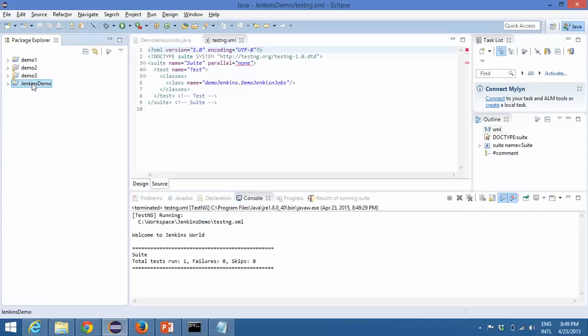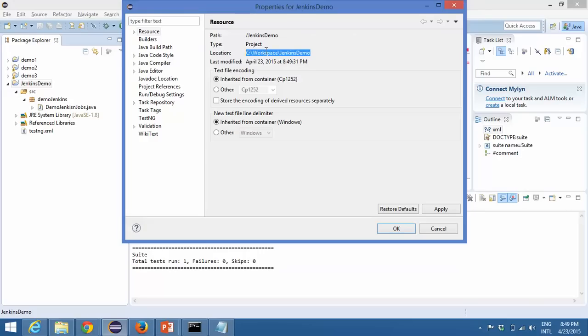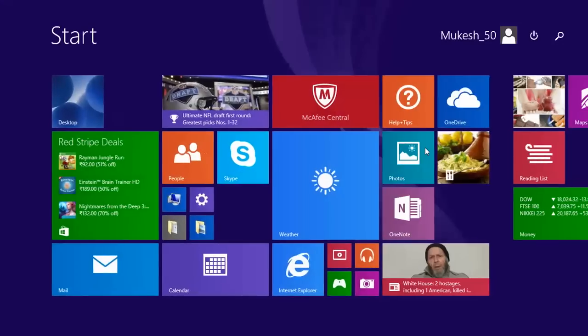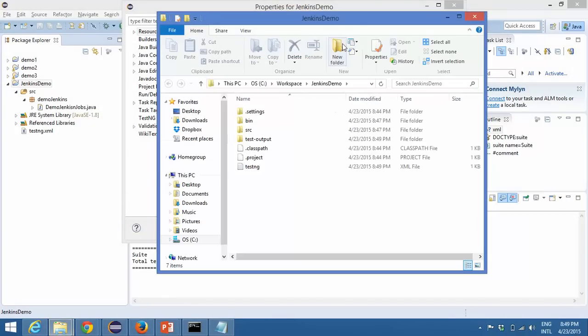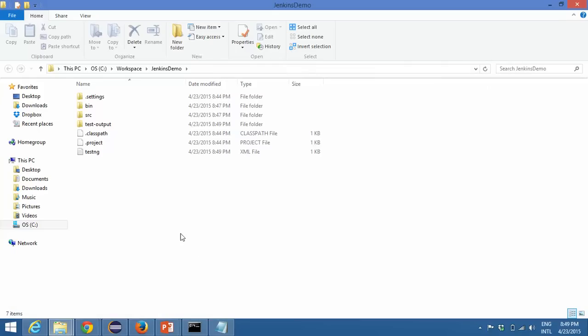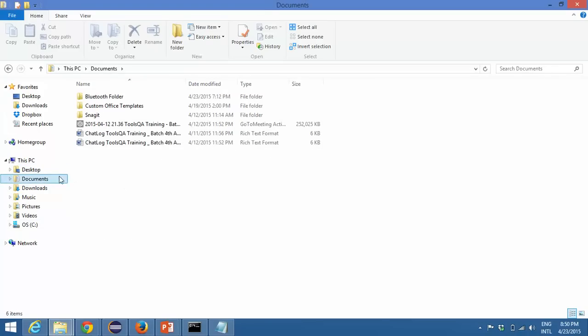So now what we'll do, we'll run this XML file from the command prompt. For that I will simply right click on this project, go to properties, go to this location, copy this, and I will open run. I will specify the path here. So you can see this is my project home directory. What we need to do now is put all the library files here, because once we create the batch file, we need to give this library location. So I will create one folder called lib here, and in this lib folder, I will put all the jar files. Let me show you.